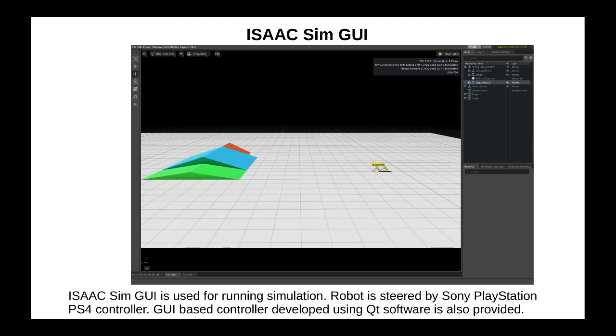Graphic user interface of Isaac simulator is used for running simulations. Here you see a screenshot of Isaac simulator graphic user interface. You can see a stage with robot and also 3 slopes on the stage.